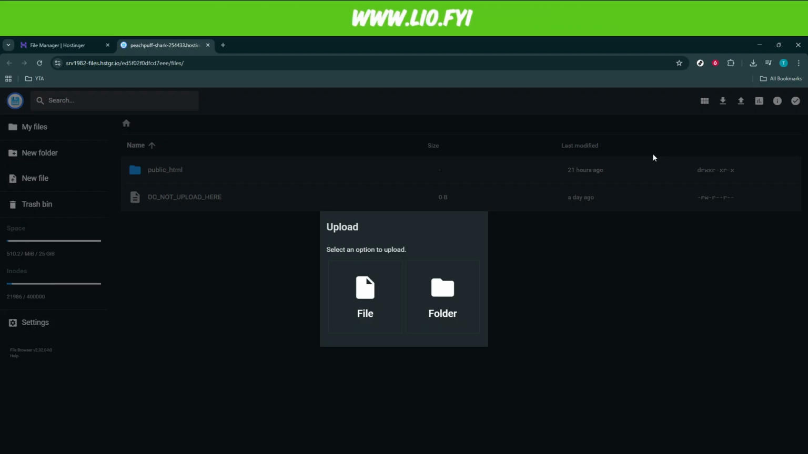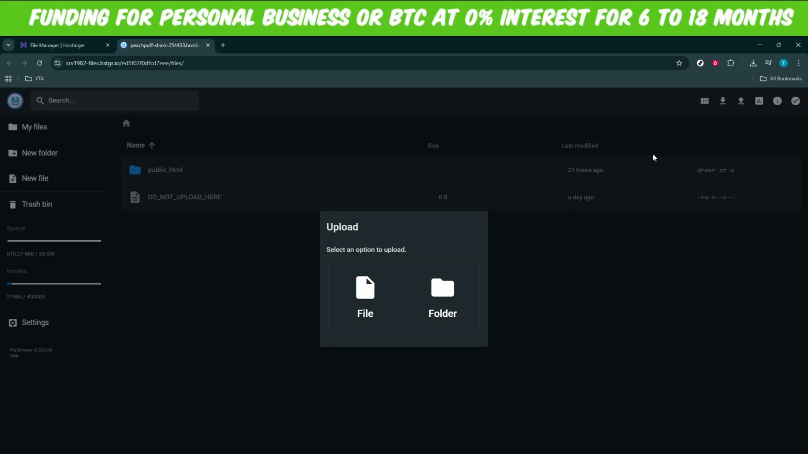And there you have it! You've just uploaded your mod file to your website server using Hostinger and SRV 1982 Files. Remember, practicing these steps a few times can solidify your understanding, making future file management tasks much smoother.